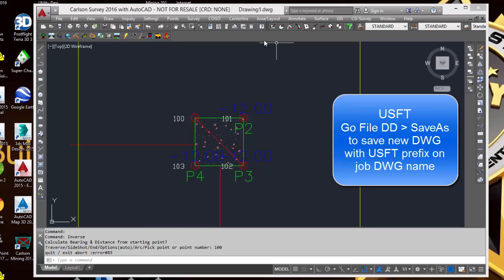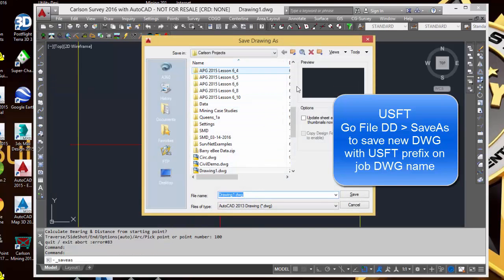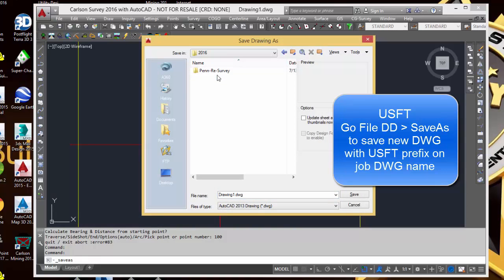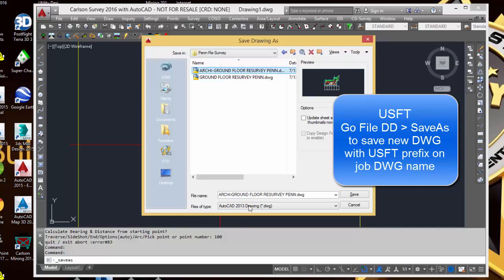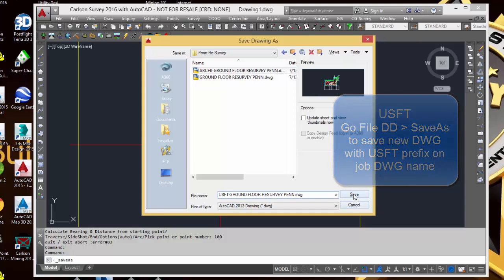All right. Well, that's just right off the bat that I forgot completely about doing what? About going to File and doing Save As. And let's go up here, pick 2016, Penn Survey. We'll pick the ARCE, and we're going to change ARCE to US feet. All right, US feet, do save.